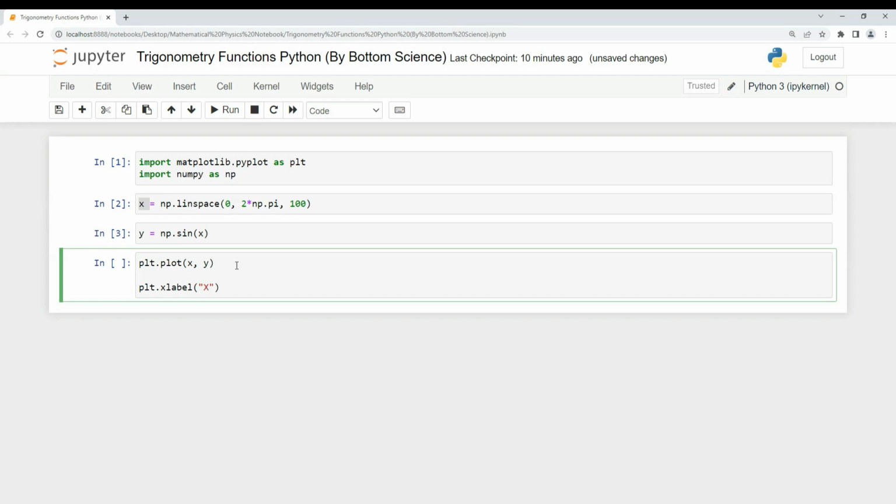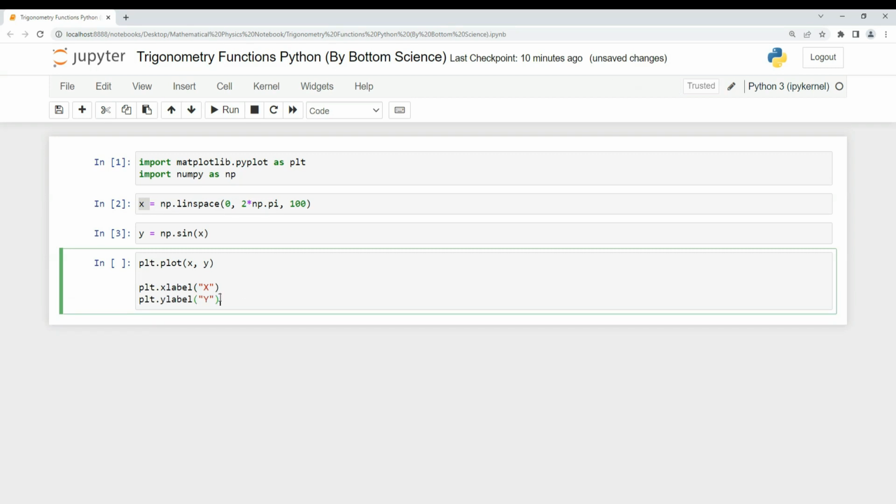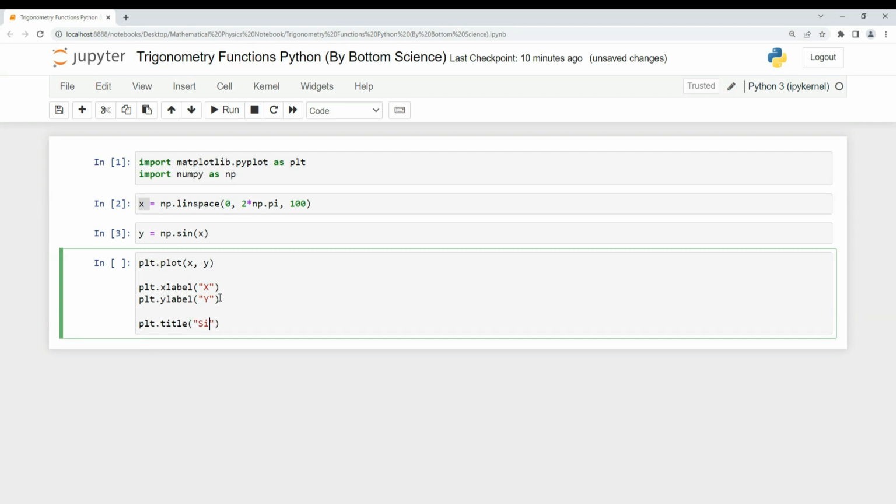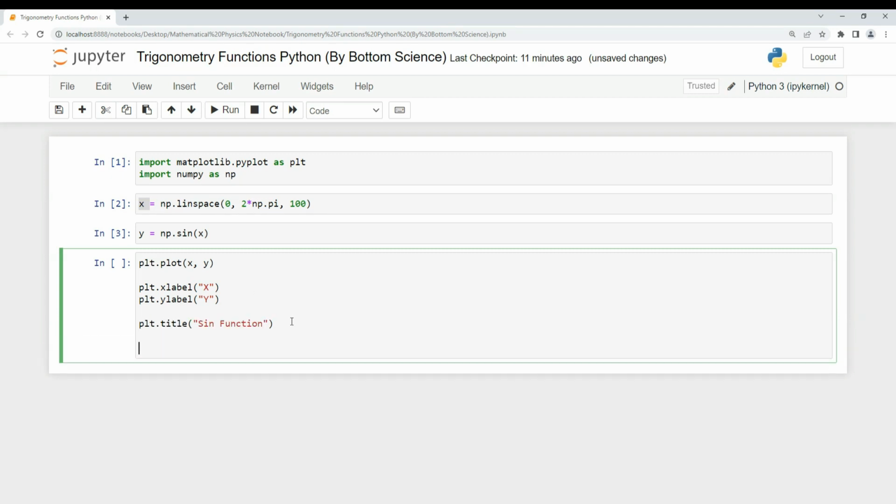This is for putting the x label. Similarly, we can do it for the y label. Now to add the title to the graph. And in the end, you just have to use this function called show to see the graph.